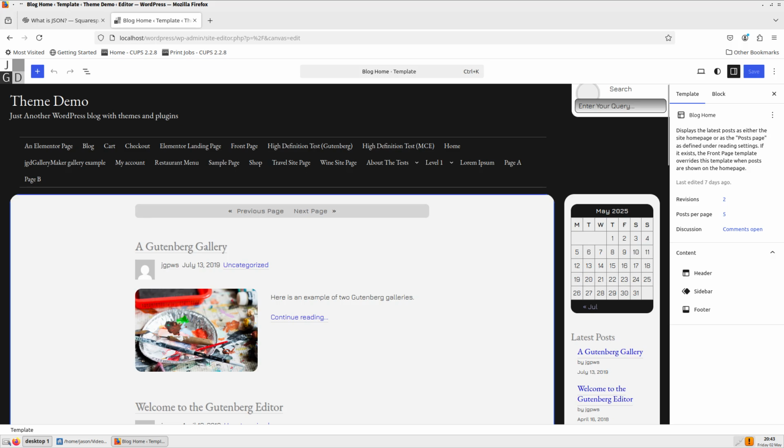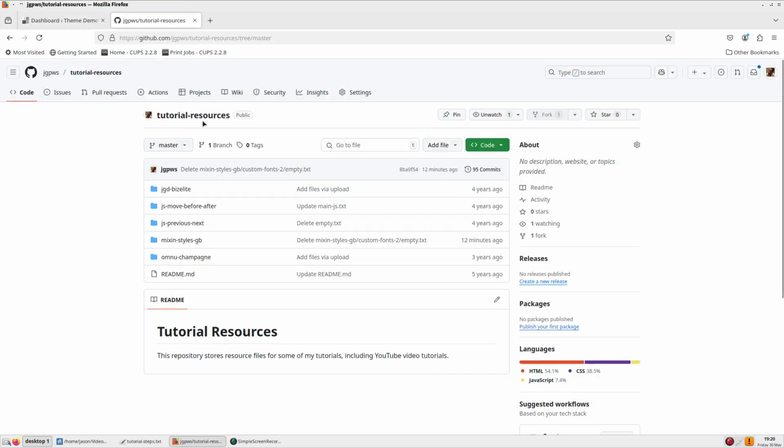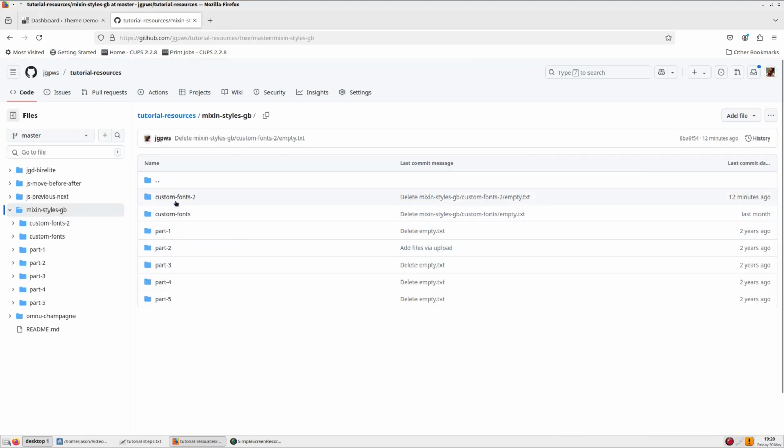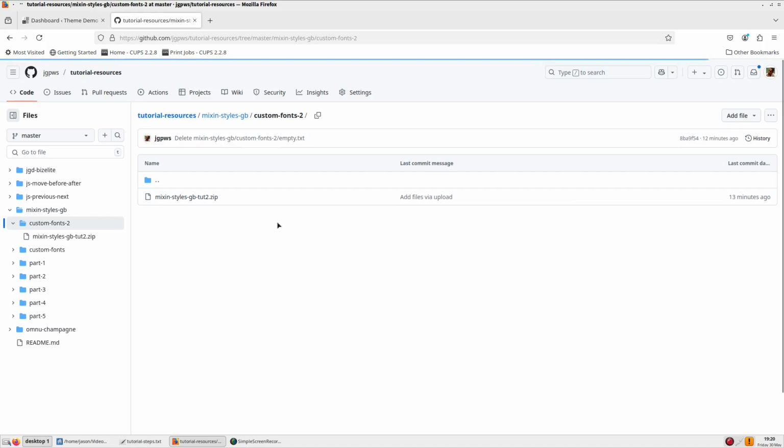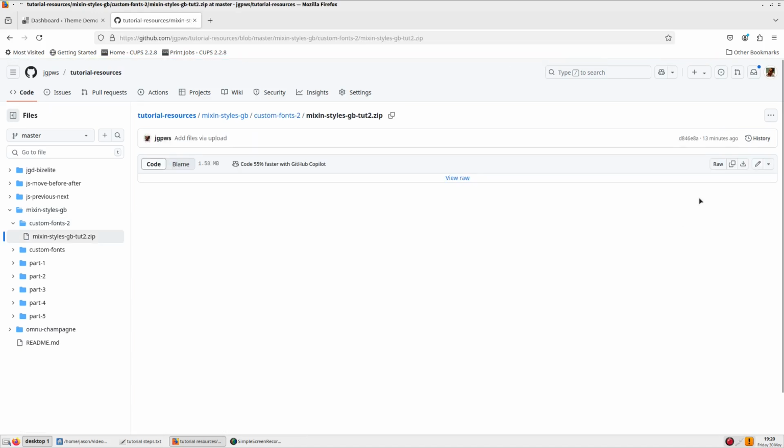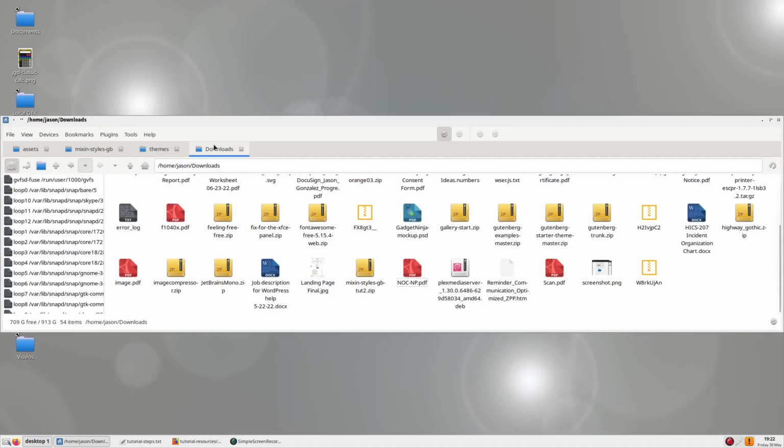Let's go. The first thing we want to do is head to this tutorial's resources page at GitHub. Navigate to the Mixin Styles GB folder, then the Custom Fonts 2 folder. Within there will be our example theme for the tutorial. Click the raw button to download if you wish to follow along. Let's also make sure the file is in the downloads directory.